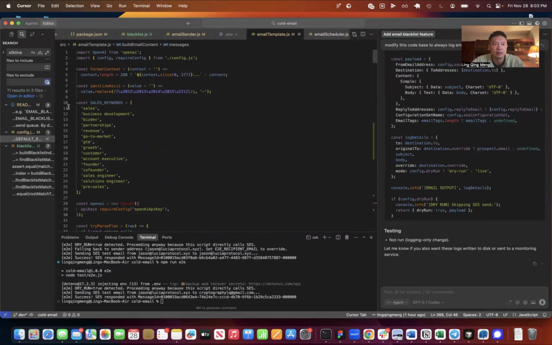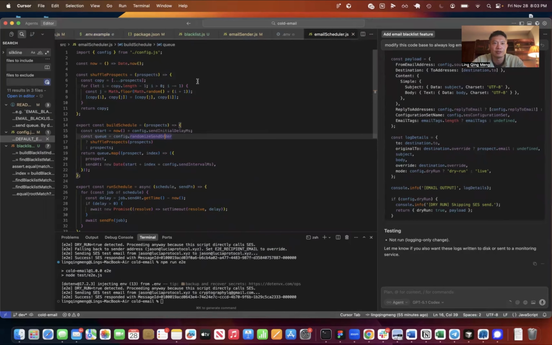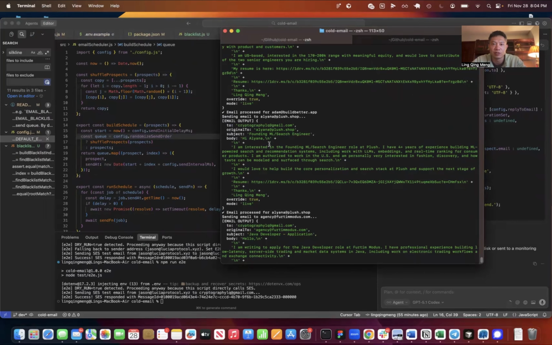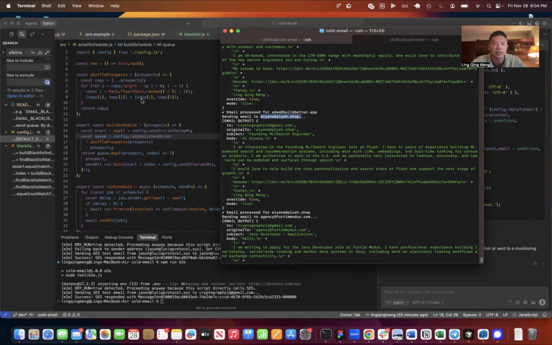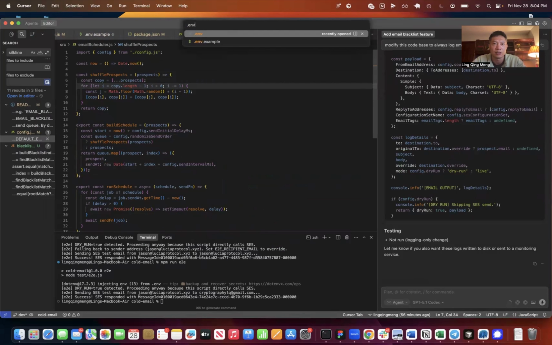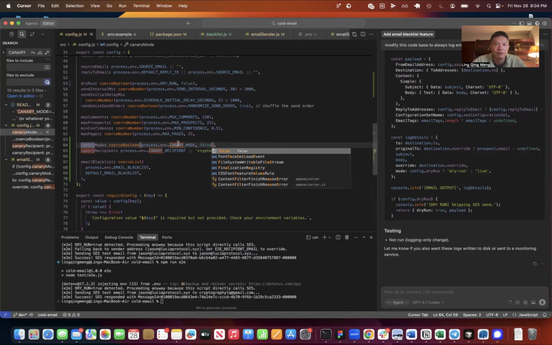And then there's a whole bunch of code, but what we're going to do is change a few settings. So right now, I set canary mode to be true, which means it's sending the email to my address instead of the target email. So we're going to turn that to false.